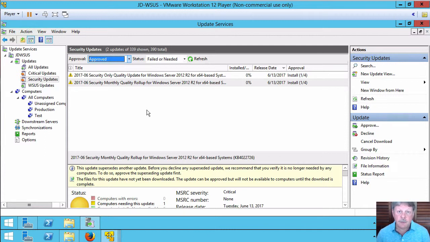Now, what does everything ready to go mean? If you kind of look down to the bottom here, you'll see that there's a note that the files for the update have not yet been downloaded. That's in process. As soon as you approve a patch for deployment, it starts downloading the files. And once those are all downloaded, then this warning is going to go away. And at that point, if you run the updater, the patches will be installed.